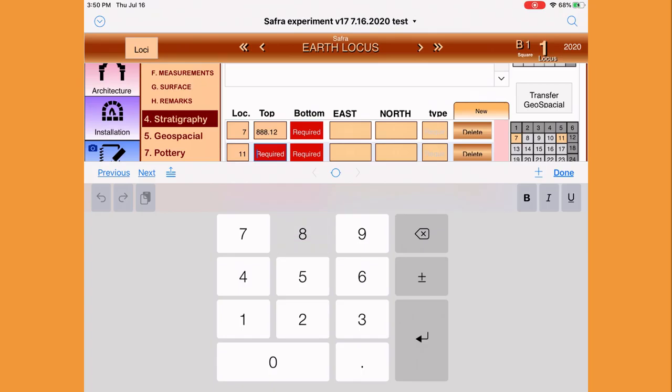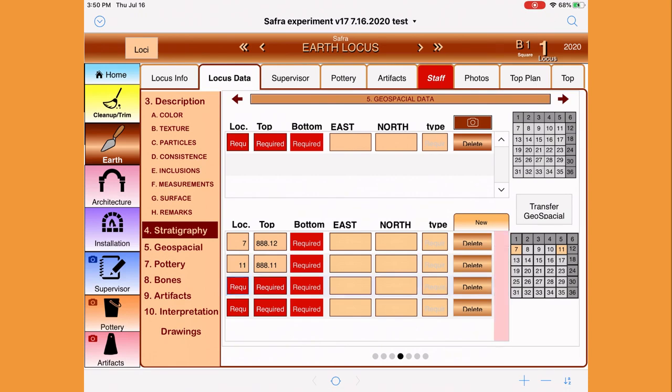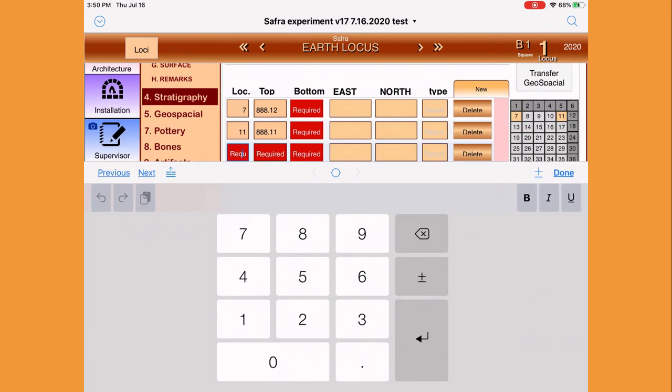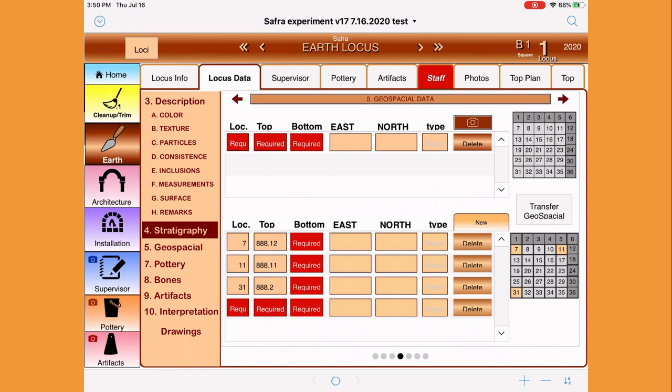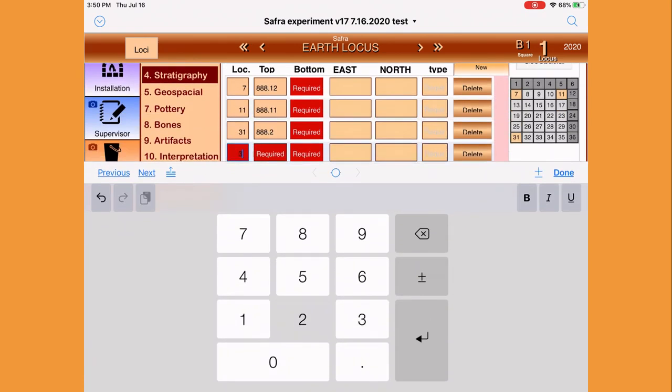You can see we're going to go 888.11. Now I didn't tap outside of the box like I was supposed to. We're going to do 31, which is going to be 888.2. So it just went up a little bit over there. And then we're going to do 35. Location number 35. We're going to put in 888.15.